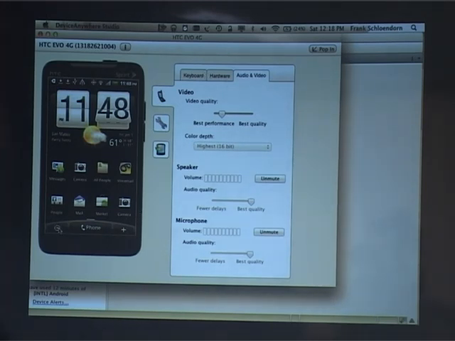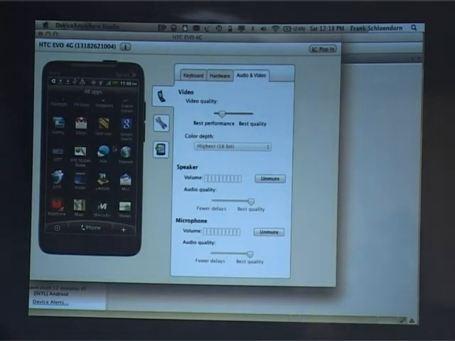Let's try something unique here. Let's open up the applications list on this. And let's open up the camera.